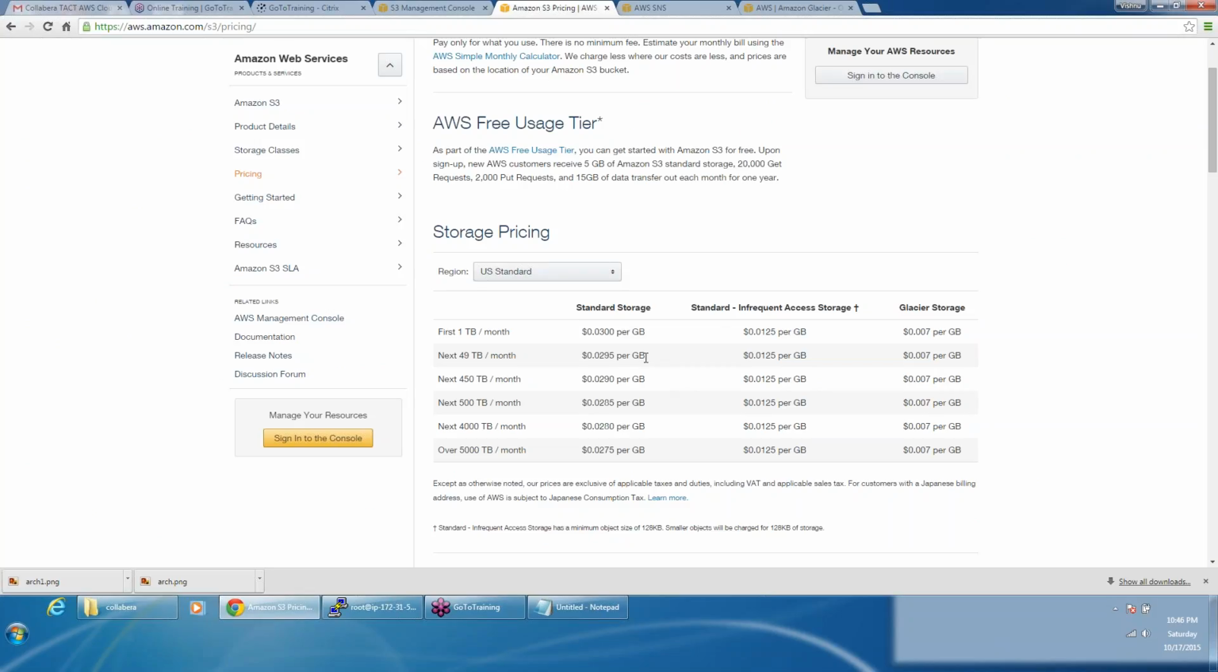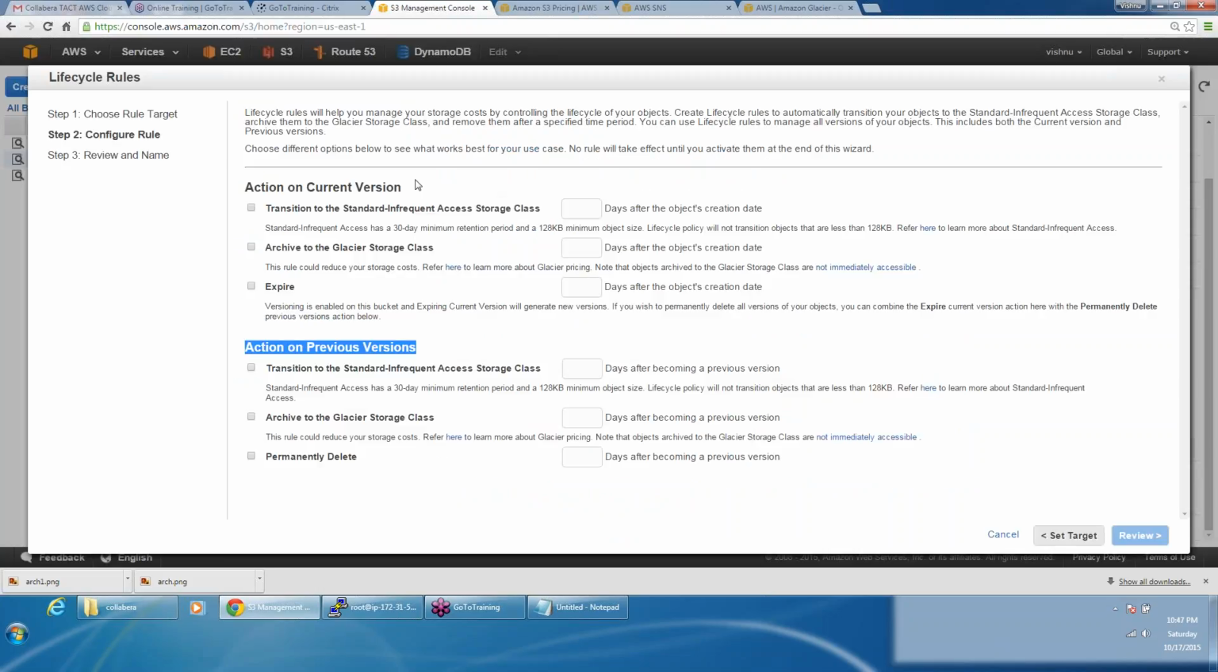If you are going to store files on S3 storage, you can store them. But if you are going to have some files which you do not access very frequently, probably it is a better idea to move them onto infrequent access storage. So now you can define after how many days you want to move the files into infrequent storage.